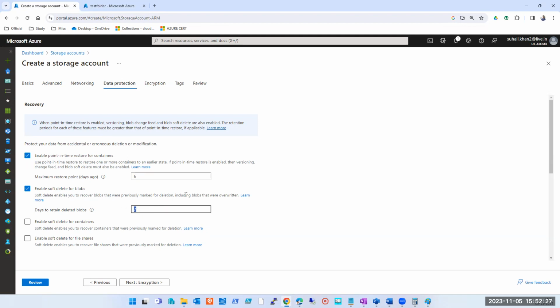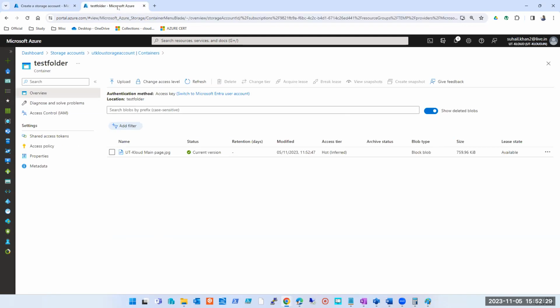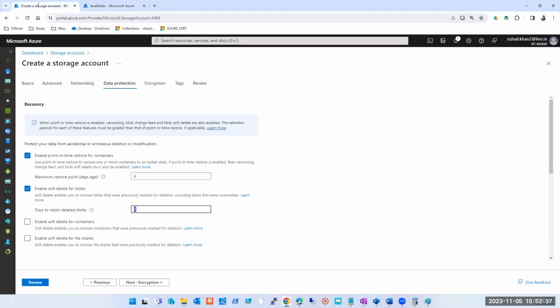7 days. Fine. Blob is nothing but files. File को blob बोलते हैं यहाँ पर, guys. Don't get confused. Is it clear, guys? With these two options, this is for container point in time restore. I just showed you what is point in time. This is soft delete for blobs, matlab particular files के लिए.